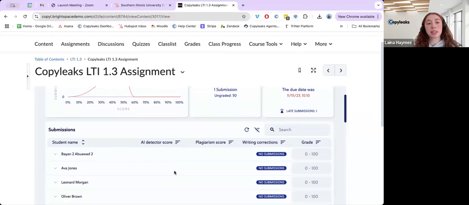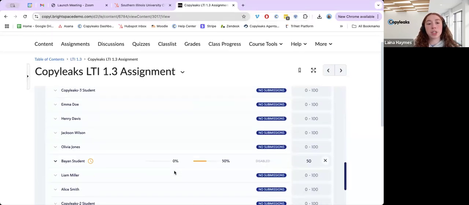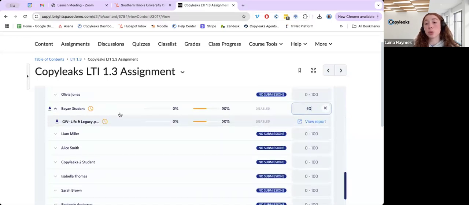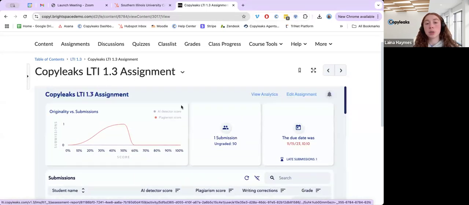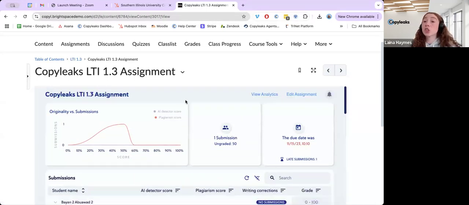You'll see here a list of the students, and if they have a submission, you'll see a preview of the scores. You can put in a grade here and view the report. You can also have a link to our analytics page. So you can click View Analytics if you want to review analytics for this assignment, for a specific student, or the entire course. So we'll go over that in a second.